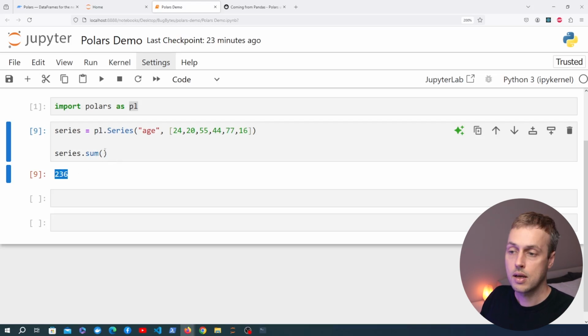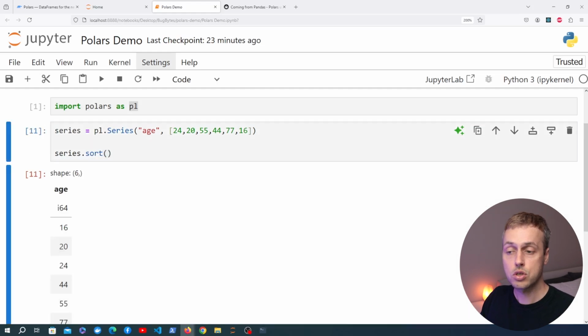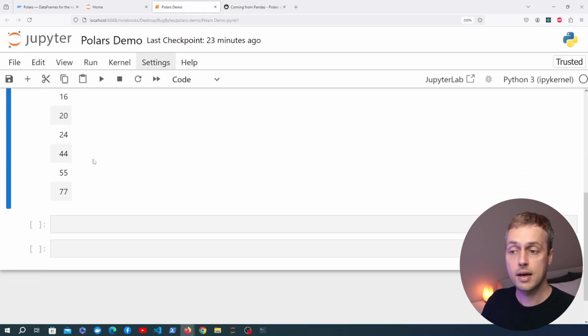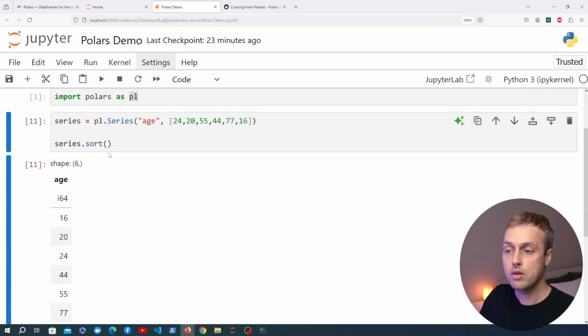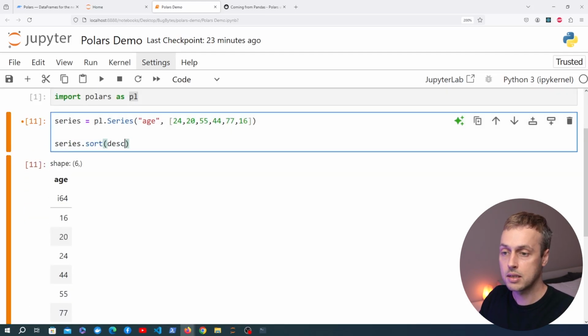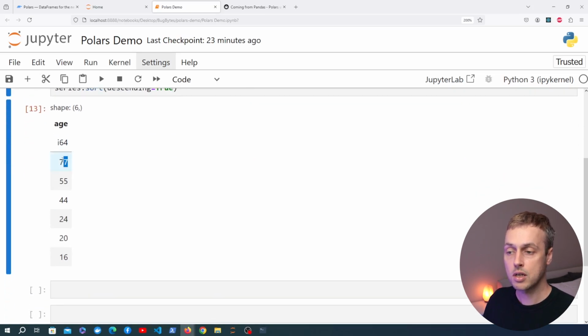As well as aggregation, we can also sort the values in this series. We can just call the .sort function in order to get a natural ordering over the series. So we have the ages here, and now it's sorted from the lowest to the highest. If you need the reverse order, you can pass the descending parameter and set that to true, and that will give you back the highest value first, as you can see here.